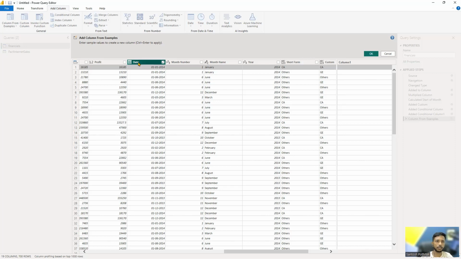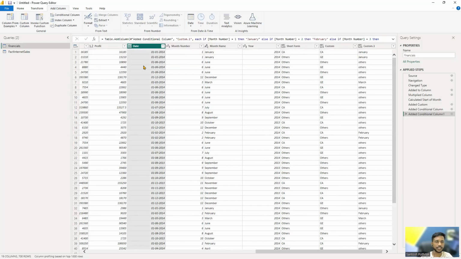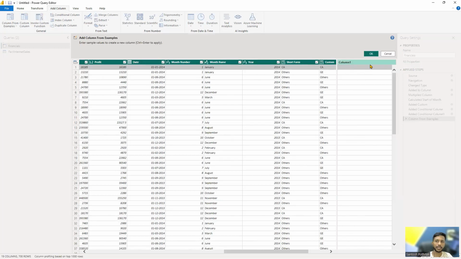So I've selected this date column. Let me cancel again. Let me do it again. I've just selected the date column and I'm going to click on column from example. So it is giving me an empty column here on the right side, and I'm going to type in something based upon my date column. You can see my date is here, and I'm interested in getting the month name.